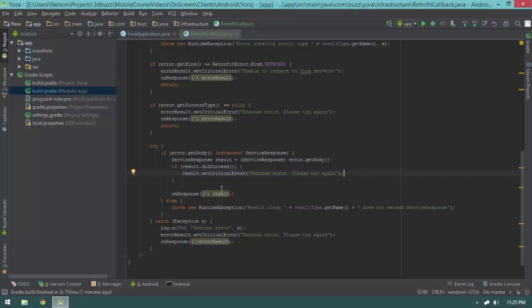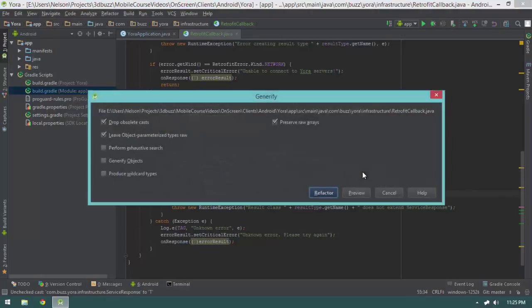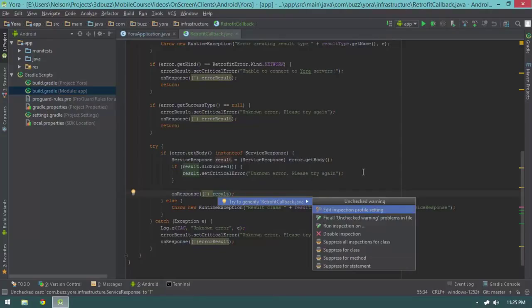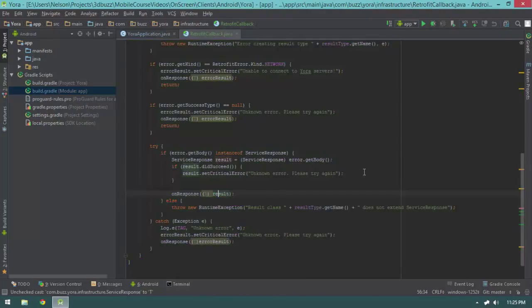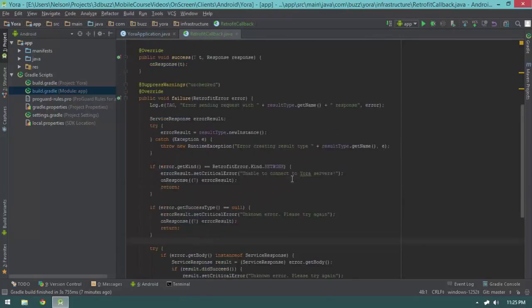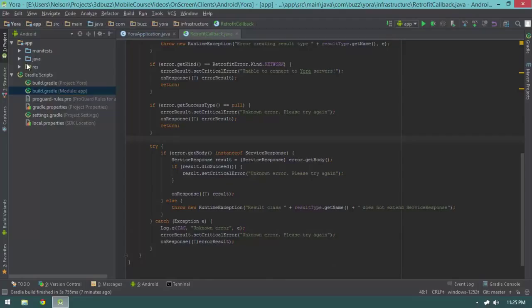Now, the last thing I want to do is I want to suppress this warning here. So I'm going to say, whoops, not try to generify. I'm going to Alt-Enter that, move this over here, and I'm going to say suppress all from method, which will suppress all these unchecked errors. All right, that's our Retrofit callback.